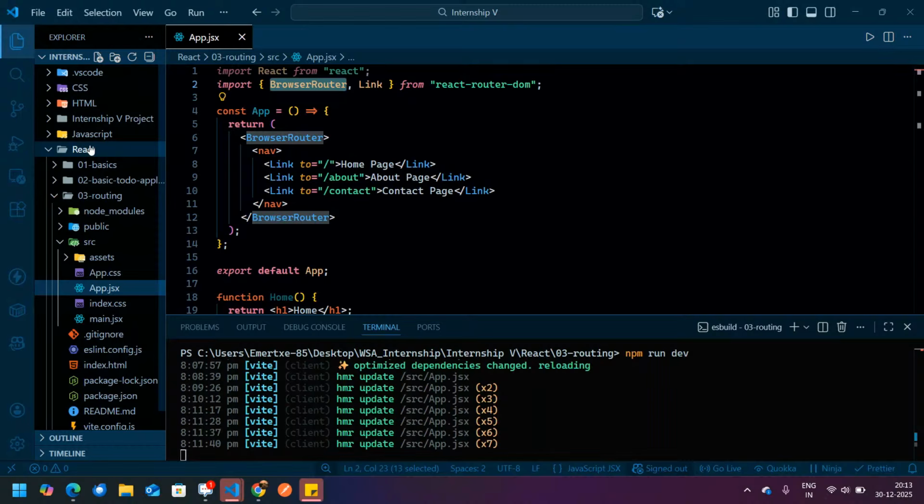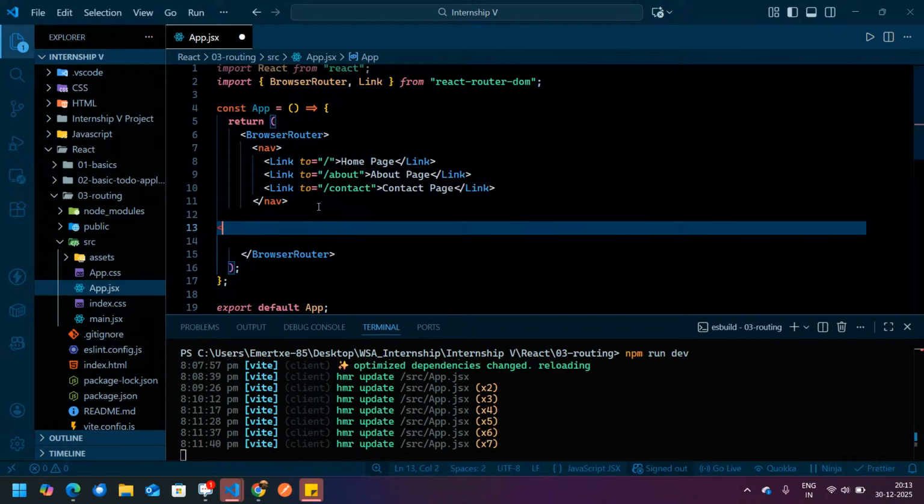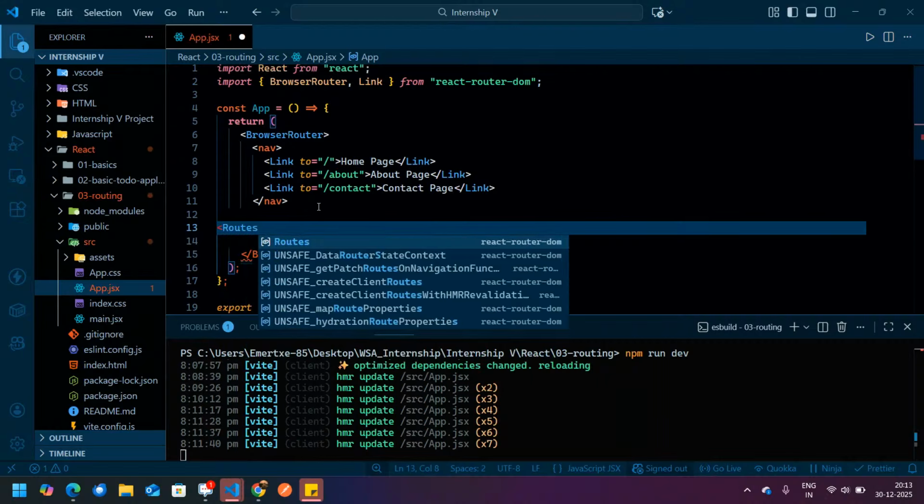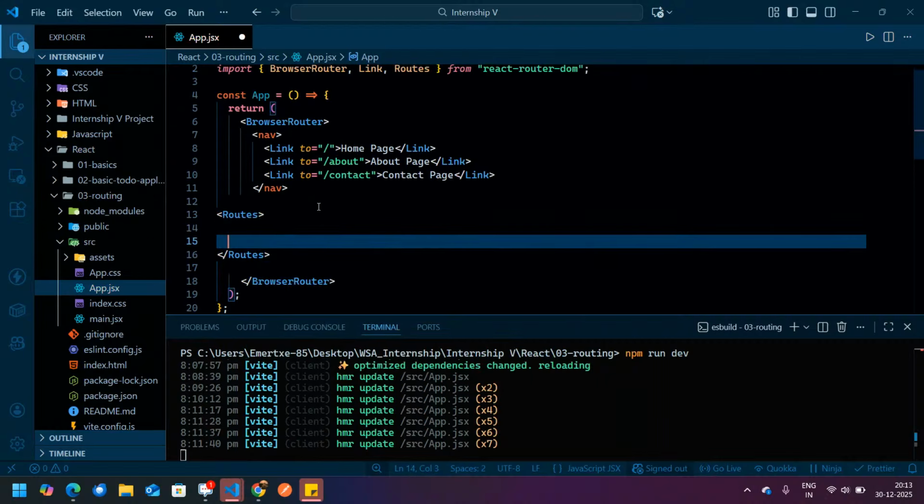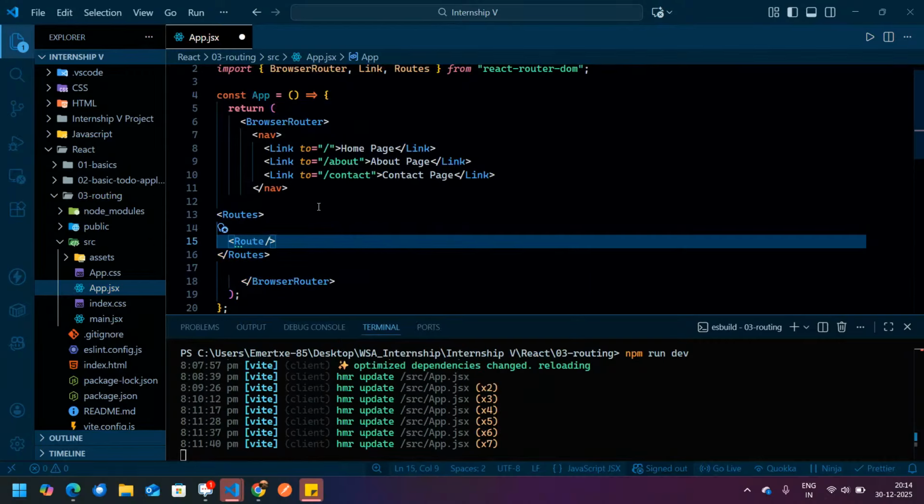We have just written the link, which means you are going from one page to another page. How to write the functionality where, when you are navigating to a different page, that particular HTML should be loaded? For that, you have to write routes. Again, this routes will be coming from React router DOM. In this routes, you have to specify a single route.